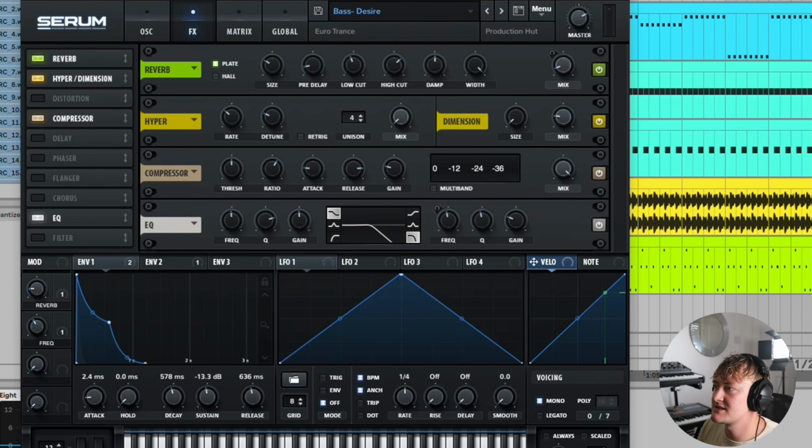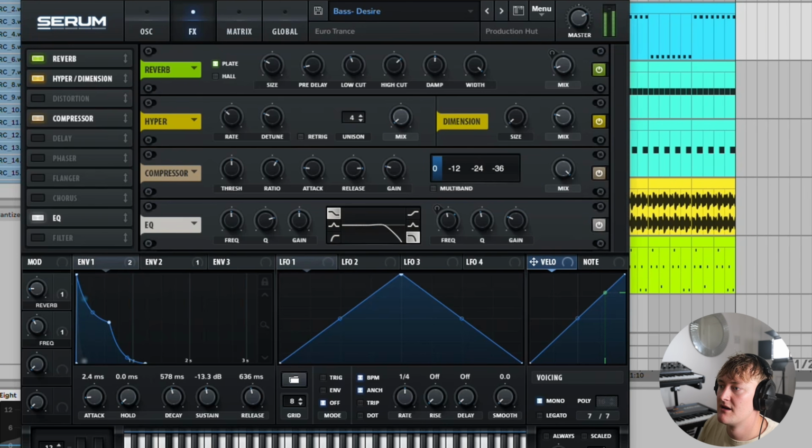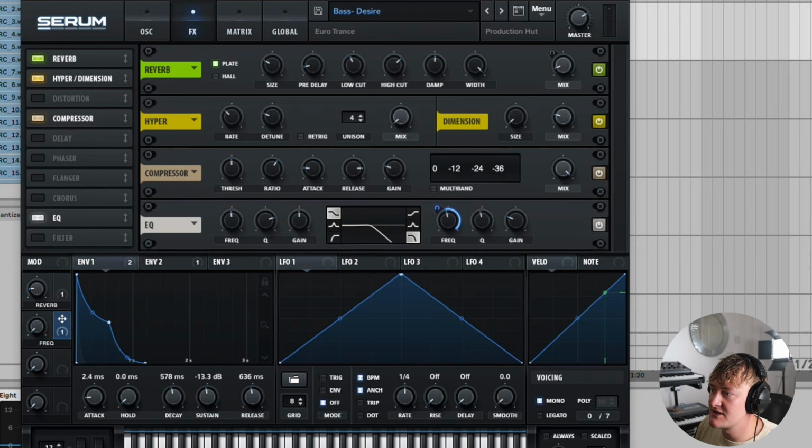In terms of effects, yeah, you've got this hyperdimension, which is making it a little bit wider, a nice bit of reverb, and this compressor, which is basically just making it louder. We've also got this EQ, which is rolling off a little bit of the high end.